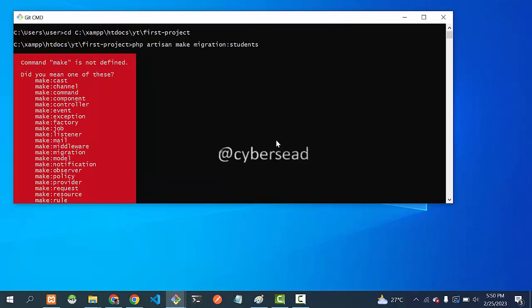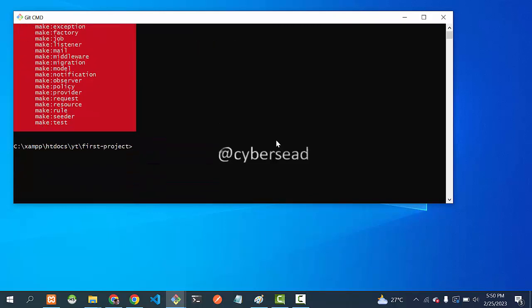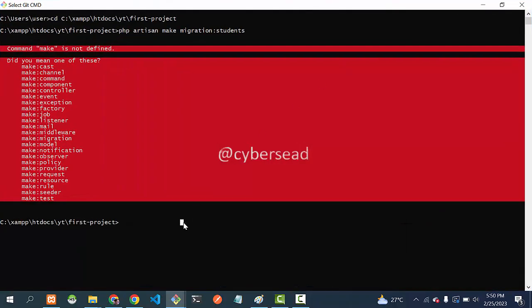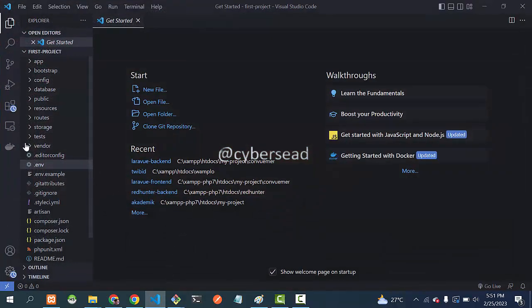Well, there is some mistake here. The correct way is php artisan make:migration create_students_table. And here we go.